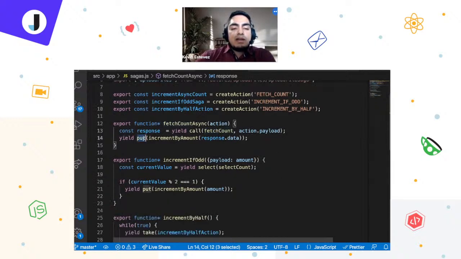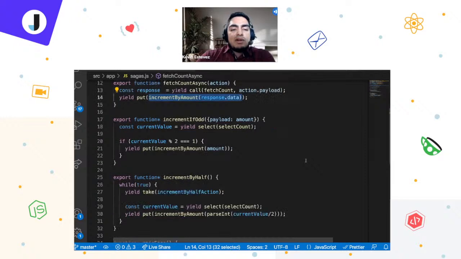So here we got the put action, the put effect that allows us to dispatch an action. In this case, the put is a dispatcher. So we call put, and Saga understands that we are aiming to dispatch this action increment by amount. So we pass the action here, which is a plain JavaScript object, as I mentioned before. And Saga already knows what it has to do with this effect.